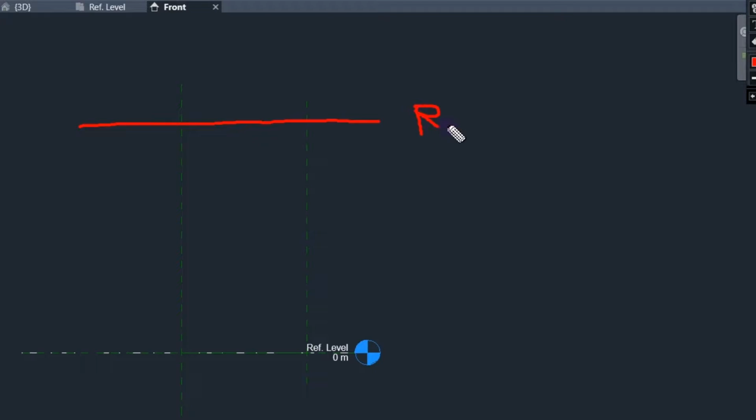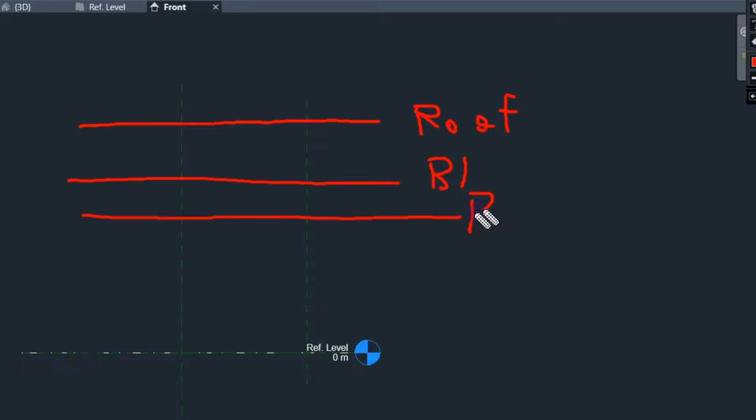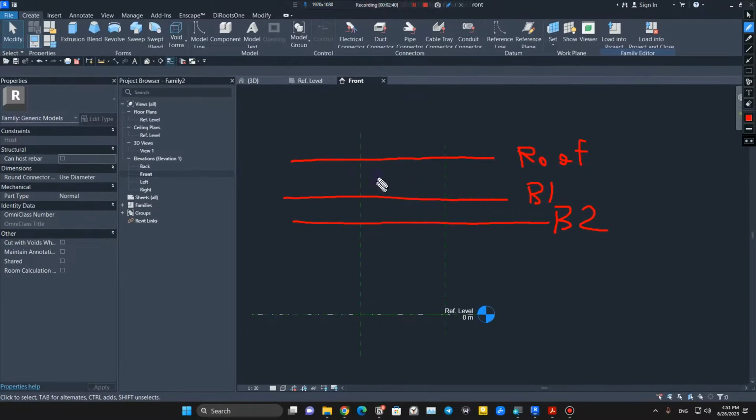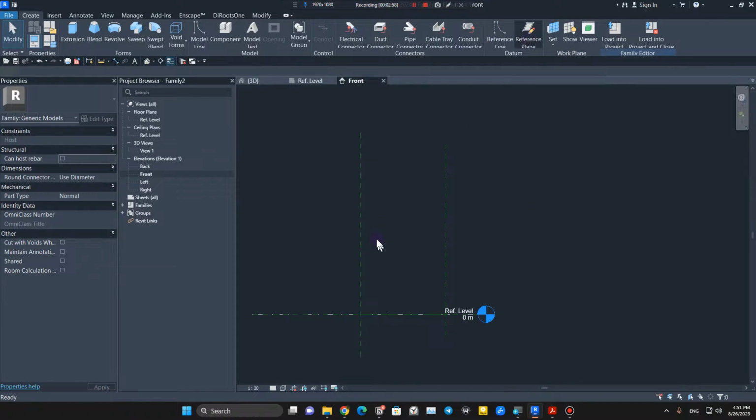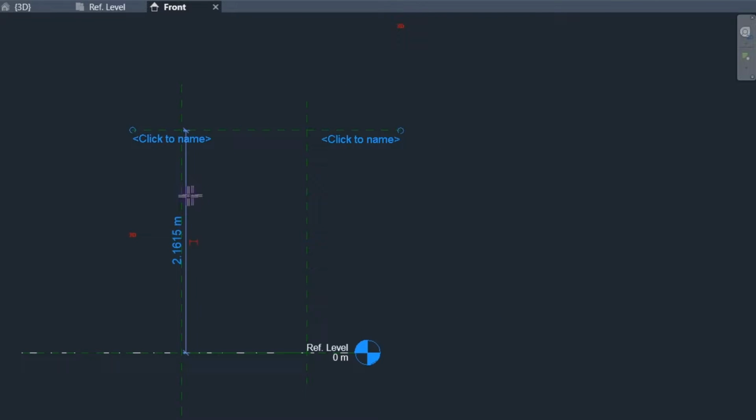This is the roof, and then we have to have 2 other reference planes for the B1 and B2, and we have the vertical elements in here, but we don't need any reference planes for vertical elements because we have them already in here. Let's go to the reference planes and let's create one for the roof, one for the first beam, and another one for the second horizontal element that we have.